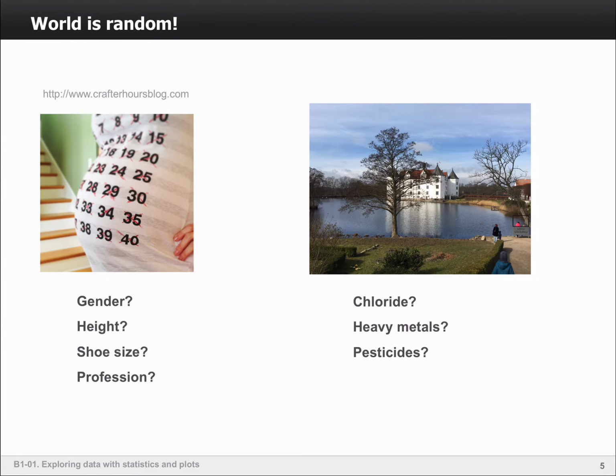The same about measurements. For example, if you want to know how much chloride is in the water in a lake, for example, not far from our building, what you can do, you can take a glass of water and measure how much chloride is in this glass. But the problem is, if you take another glass, you will get another value. If you take a third glass, you will get a third value, and all three values will be random.